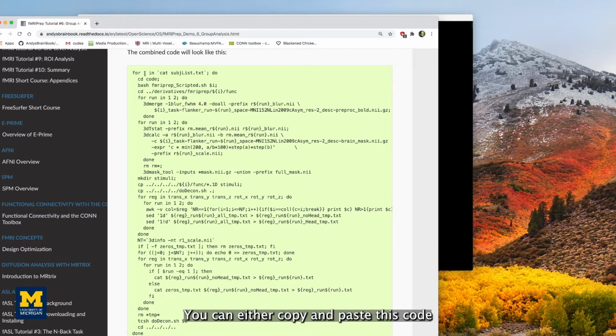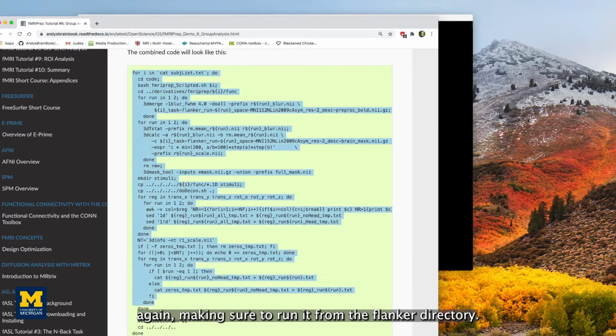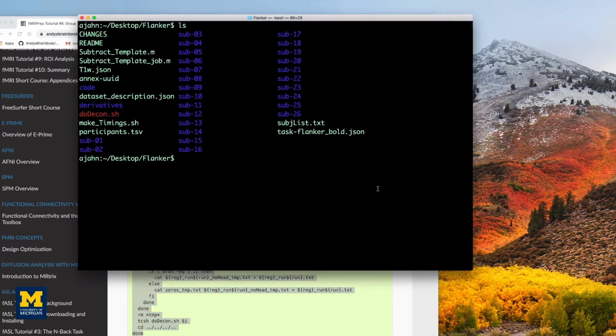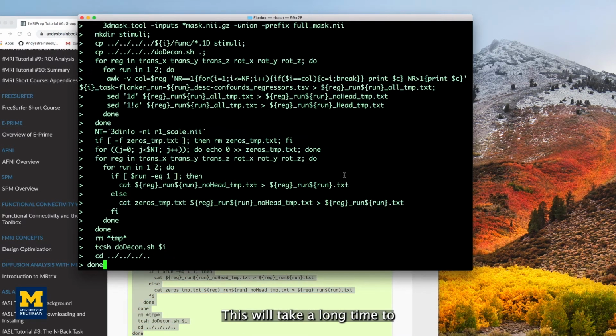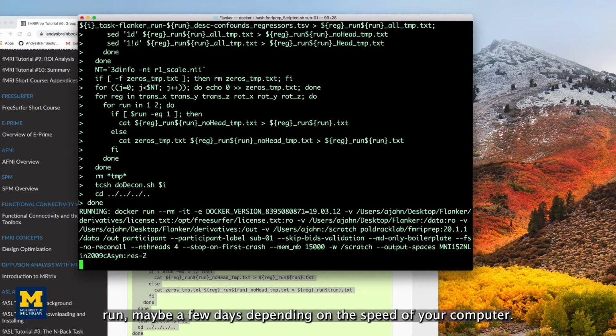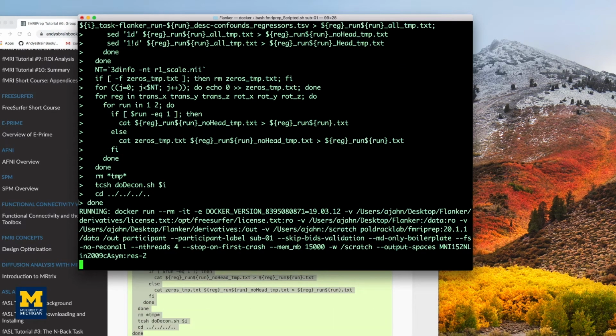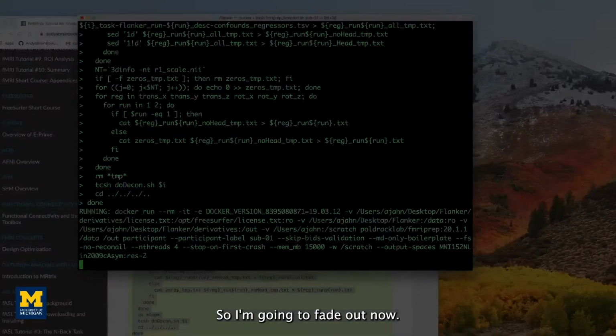You can either copy and paste this code into the terminal while in the Flanker directory, or download this script from the GitHub page in the link down below. Again, making sure to run it from the Flanker directory. This will take a long time to run, maybe a few days, depending on the speed of your computer, so I'm going to fade out now.